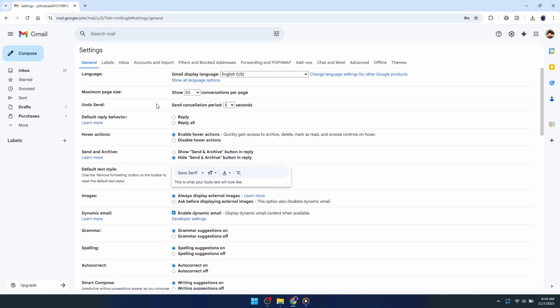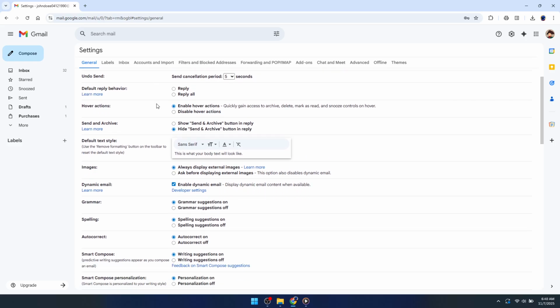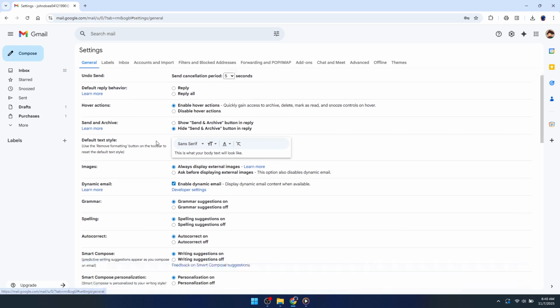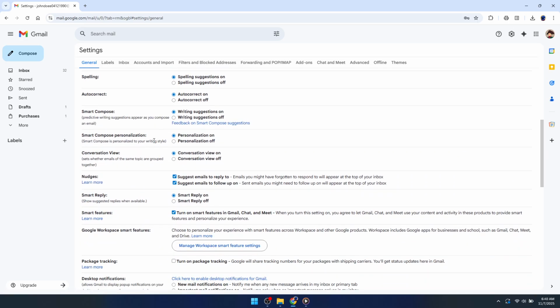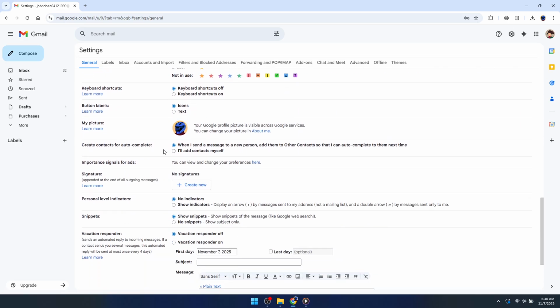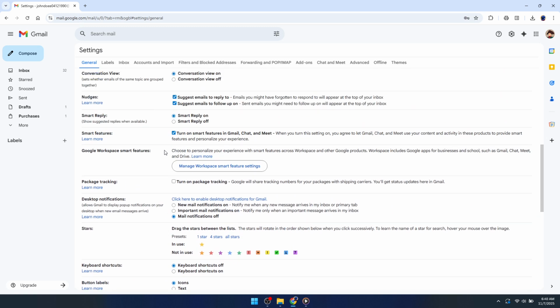After clicking on See All Settings, you'll be directed to a new page with multiple tabs. Focus on the first tab labeled General. This is where we'll find the option to toggle desktop notifications. As you scroll down the General tab, keep an eye out for a section specifically labeled Desktop Notifications. It might be nestled among various other settings, but rest assured that it's there.